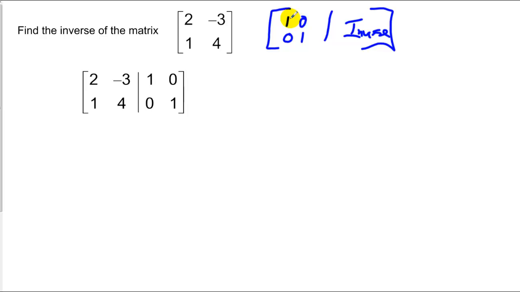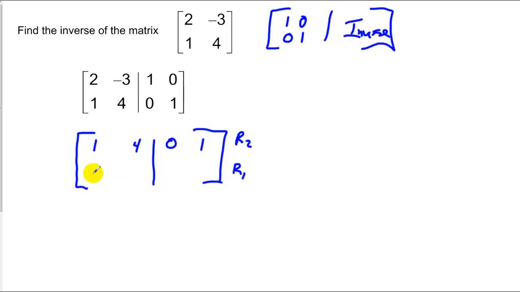So our first step will be to try to get a 1 up in this upper left-hand corner, if at all possible. And I can do that a couple of different ways. I can switch the rows, which I think I'm going to do in this first step. So let's redraw, and I'm going to say this is row 2 and this is now row 1. So I have 1, 4, 0, 1 and 2, negative 3, 1, 0. We need to get a 0 here, a 0 here, and a 1 here.